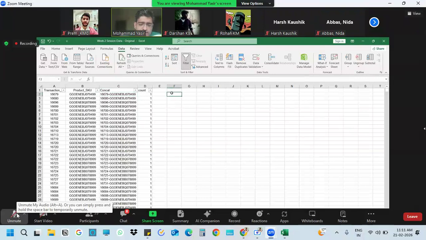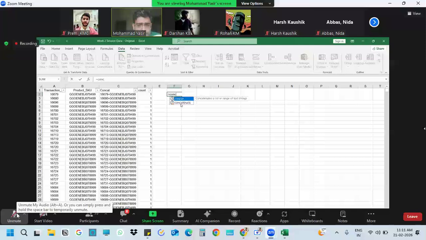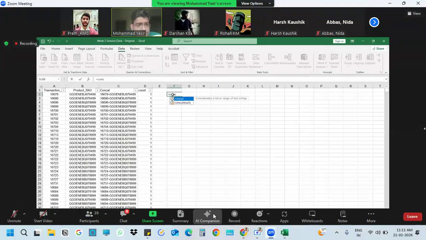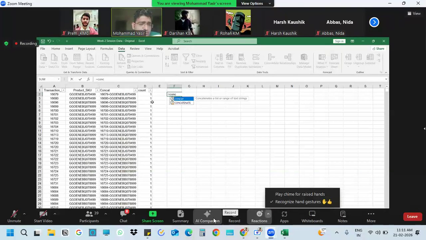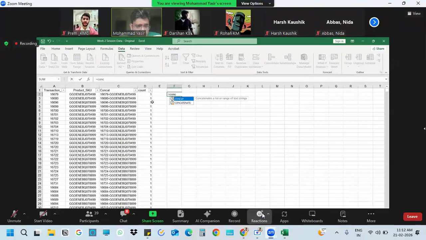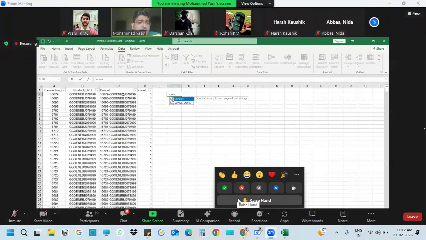Concatenate is the function. Concat. Concatenate was an older function, but it has been upgraded to this concat. And there is no limit on the number of columns you can concatenate. If there had been 10 columns, potentially we would have been able to concatenate those as well.